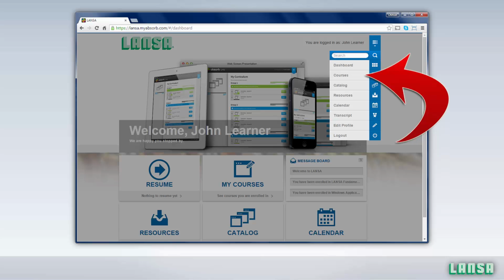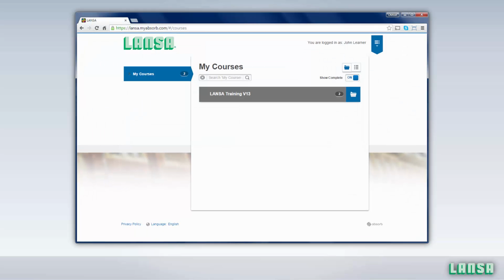After signing into LANSA eLearning, we can either click on the My Courses tile or select Courses from the main menu. Doing so presents us with a list of course categories. In this case, our only option is LANSA Training V13, and we see there are 2 courses available to us. To view the 2 courses, click anywhere on the bar.